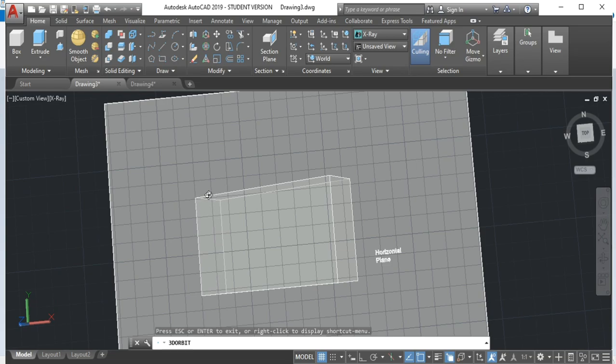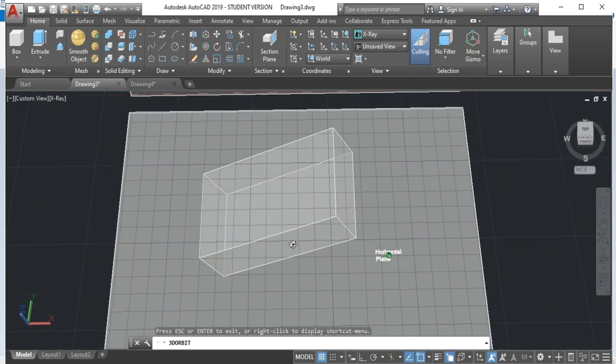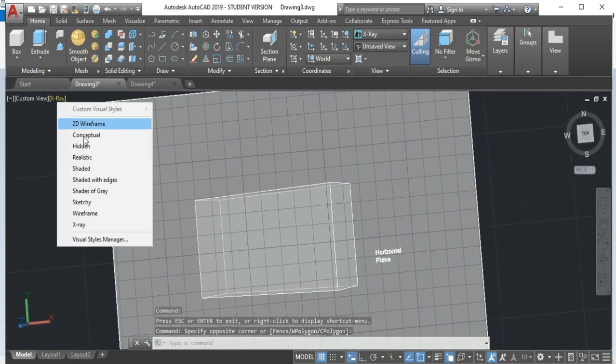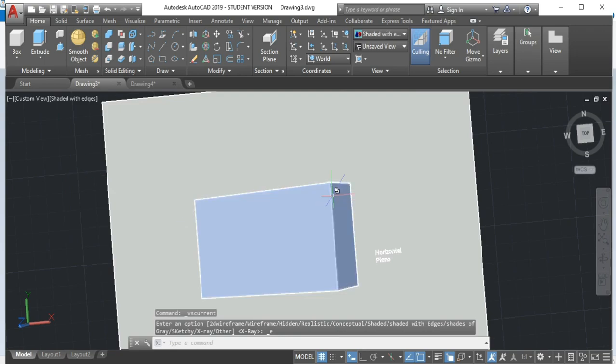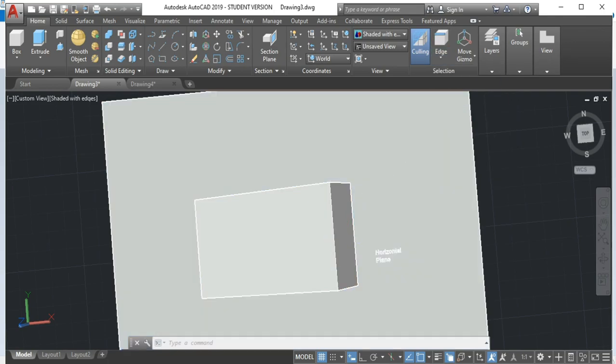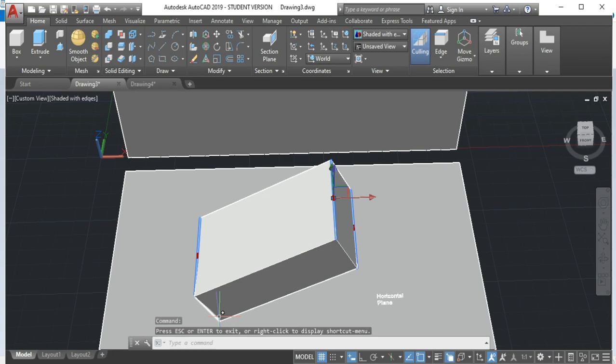see here, there is one non-visible edge because this edge can't be seen. If I turn the shaded with edges mode on, you guys will be able to see this particular edge here. Let me show this to you. We are able to see this edge, this edge, and this edge, but the fourth edge is not visible to us. This particular edge at the bottom is not visible to us.